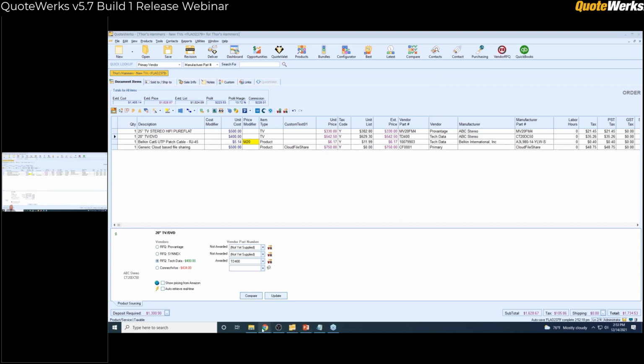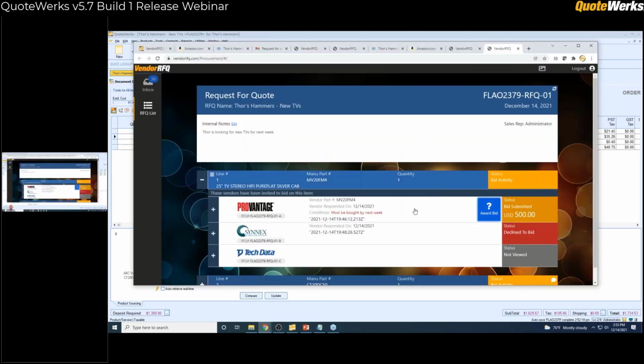Now, you do have the ability, however, and I'm not going to go into it too much, to recall bids. So maybe you accidentally sent a bid to a vendor that you didn't want to. You can go ahead and basically recall it. You can also send it again to the vendor. Maybe it's been a day or two and they haven't sent anything back. You can go ahead and send it again to them.